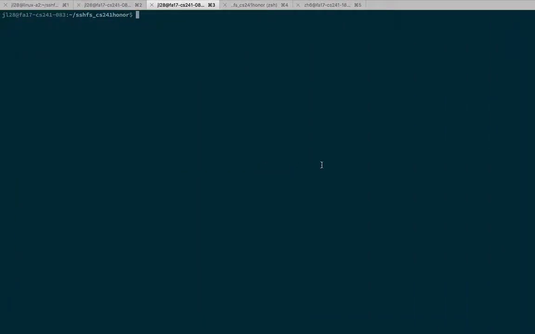Okay, so this is the demo for our SSH distributed file system. Here we have one master, one client, and several slaves. Let's first fire up the server side, and then fire up the client side. And then we fire up our Fuse file system.